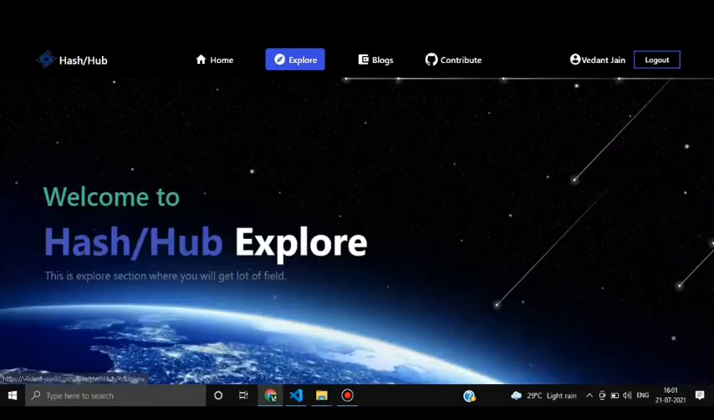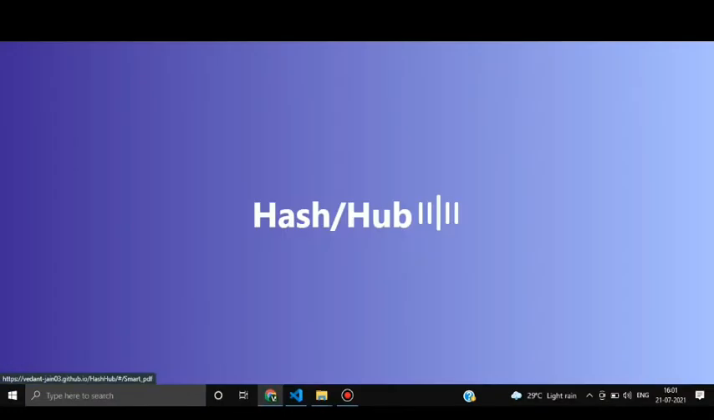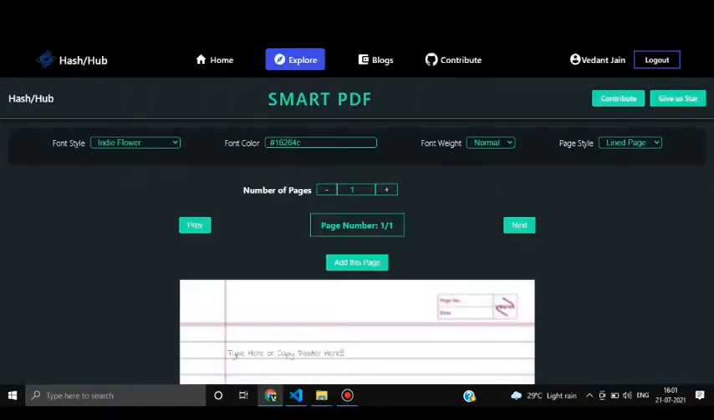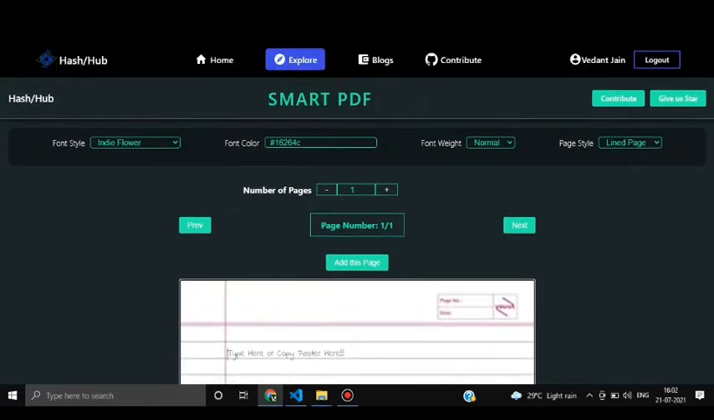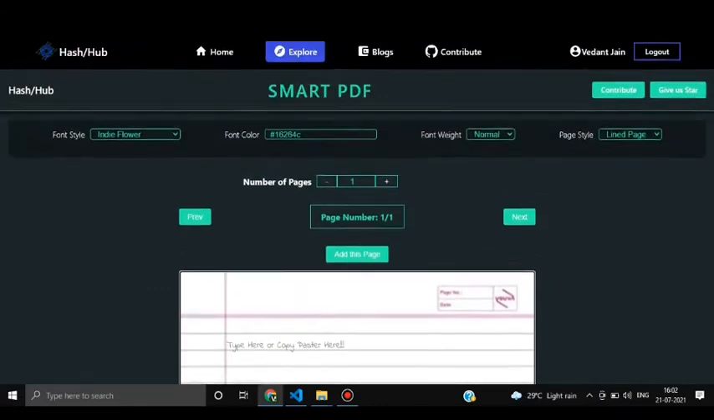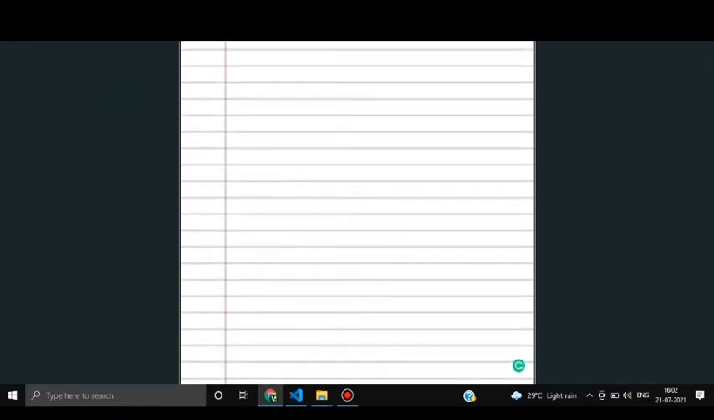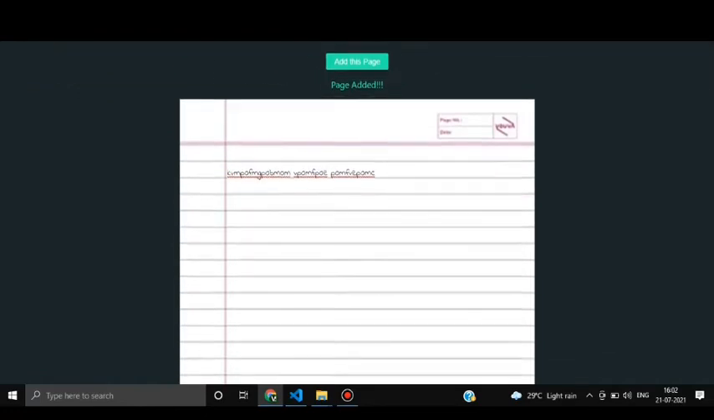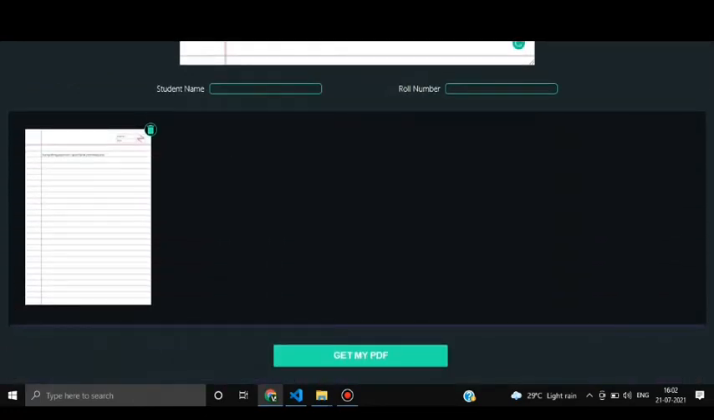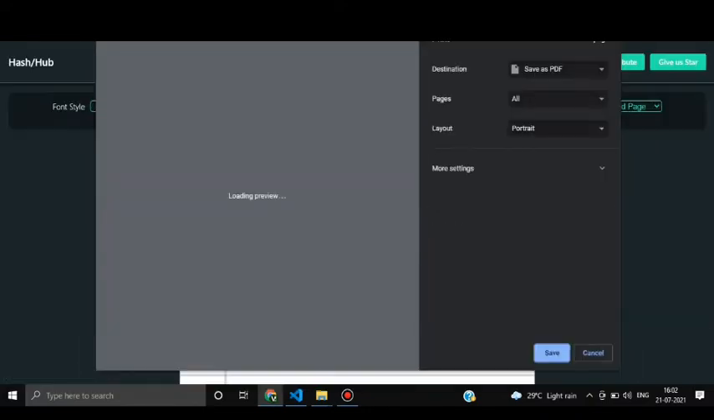Okay, the next tool is smart PDF. In the lockdown period, many students got assignments from colleges where they had to write something, scan the PDF and submit it to the institution. For this you can use this tool. Just type what you want to submit in your PDF, and you can add this page, then click the button get my PDF, and you will get your PDF done here.